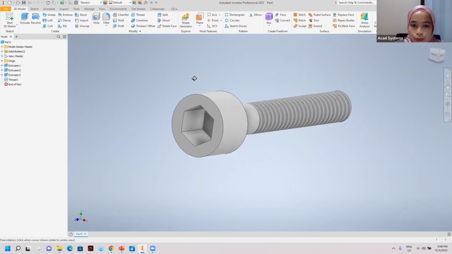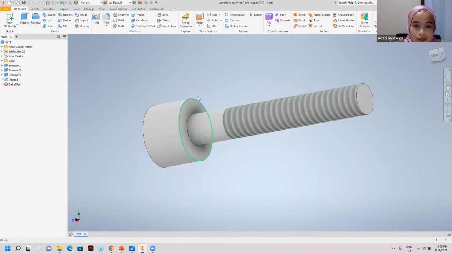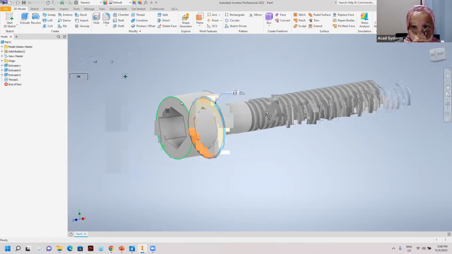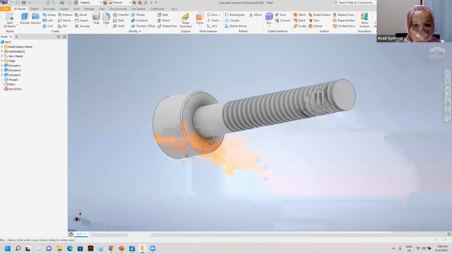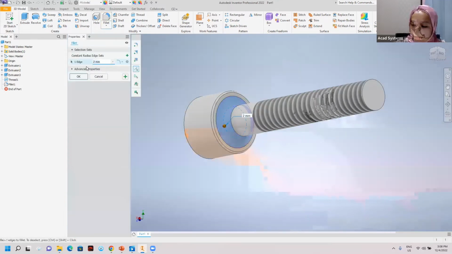Now I want to do a fillet on this edge and this edge. You can click here on fillet, or you can simply click on this edge and select create fillet. Okay, I will insert the radius for this edge as 0.3. I will select this edge too. Click on OK. And for the second fillet, I will insert 0.2 radius.